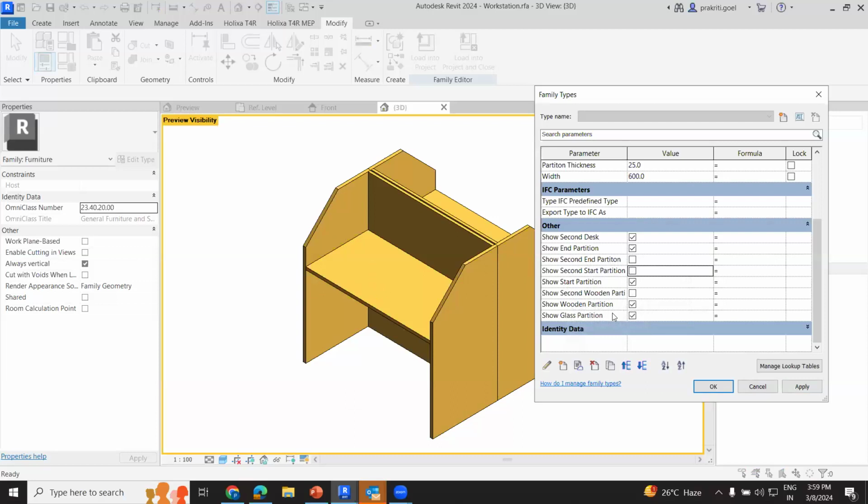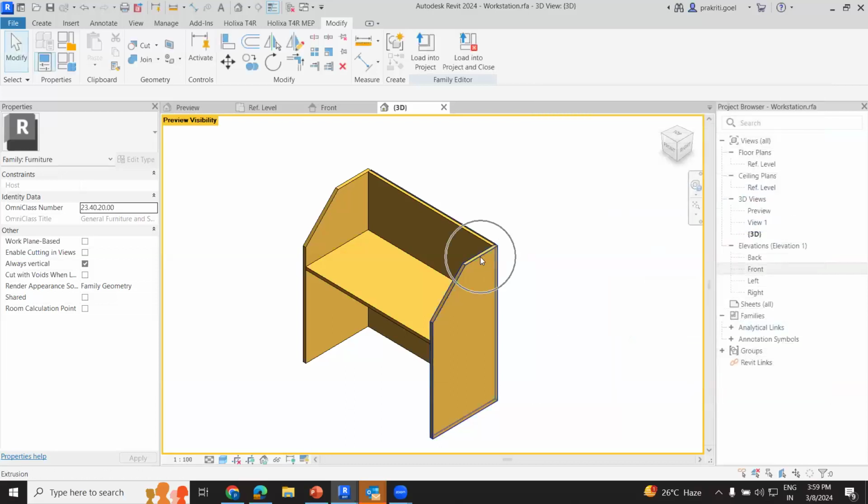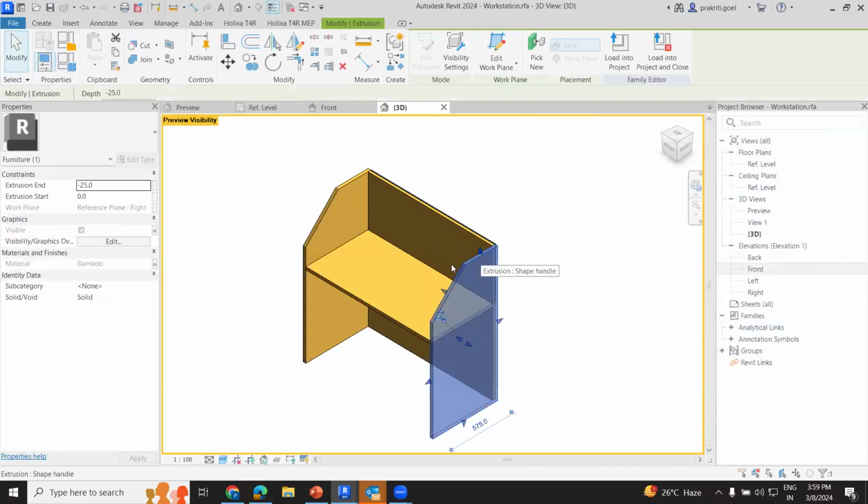right? Like this. So again, we have modeled each and every part over here, and we have created the visibility parameter. So how you can create the visibility parameter? You just need to select any element. Over here we have the parameter, right? You can associate the parameter from here, right?